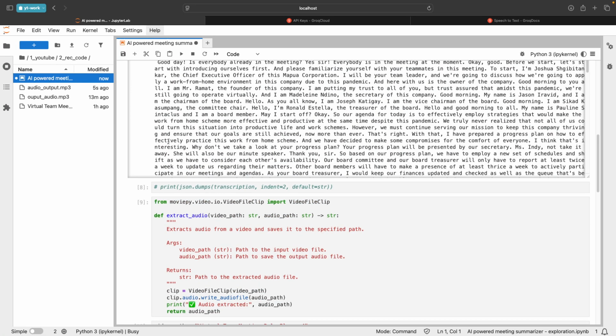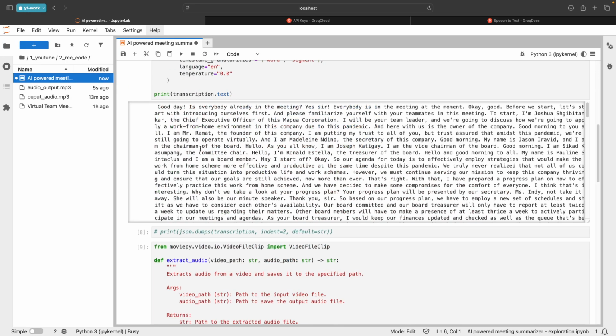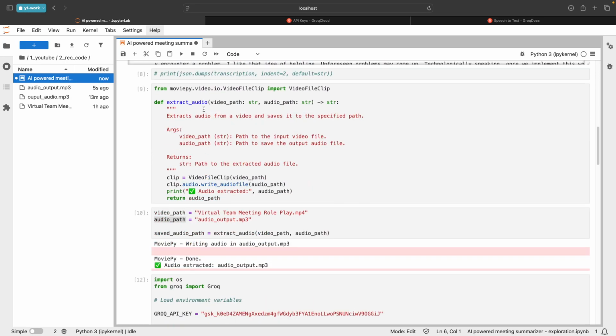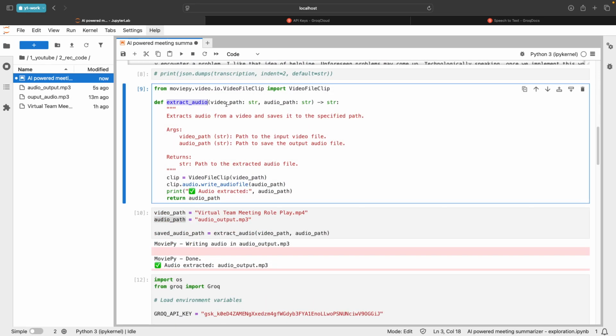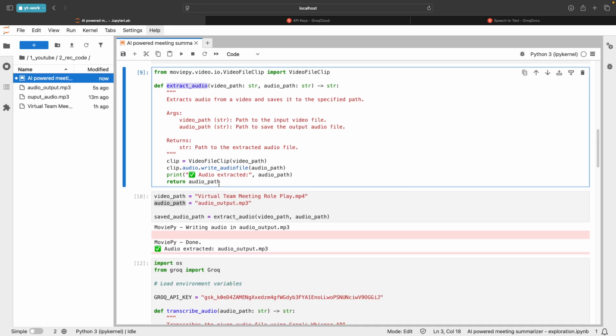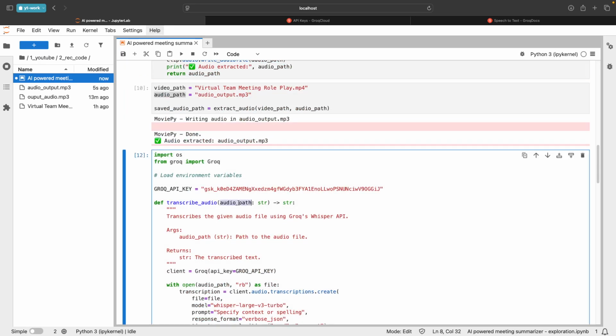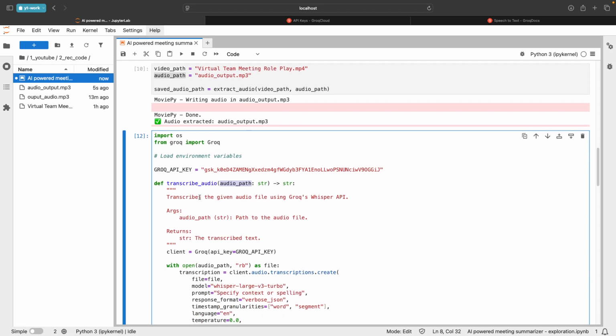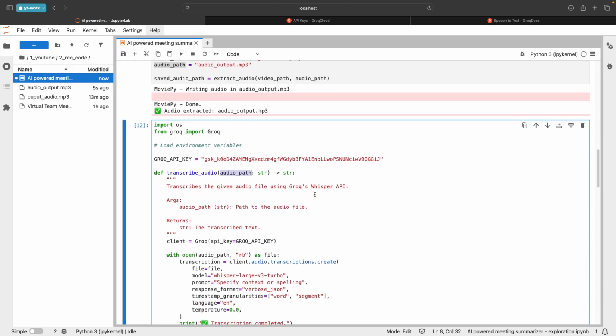It's basically the same code that we had. We have just created a function on top of it. Here we have extract audio, which takes in the video path as input as well as the audio path. This video path is passed to this video file clip, which converts it into audio and writes it as a file. Then we have this second function which takes in that converted audio path. You can see the audio output has been created. This transcribes the given audio file using Groq's Whisper API.